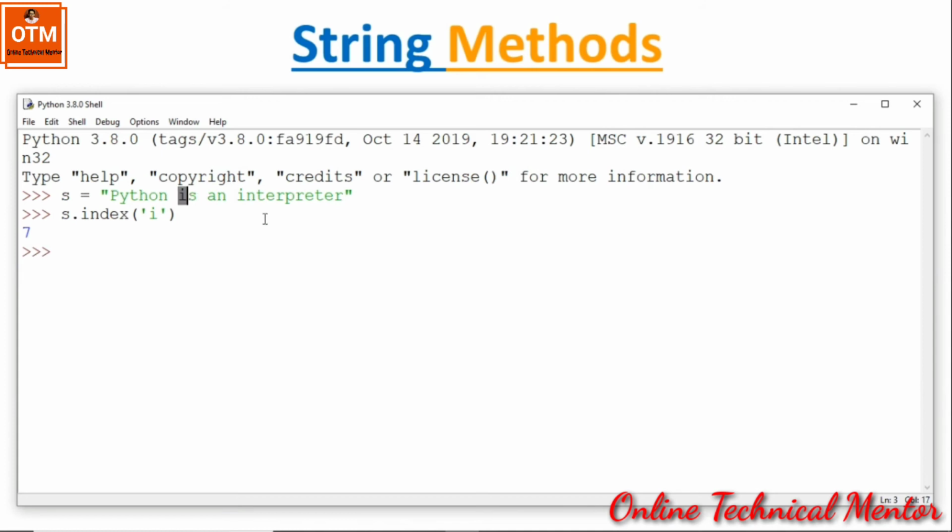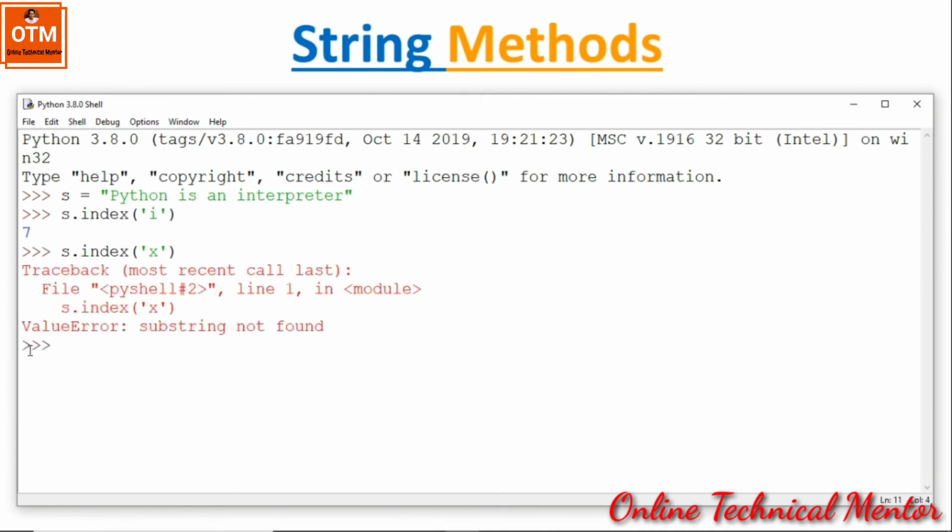If I write s.index within brackets, say x, this time x is not present within the given string, so it will raise a ValueError, substring not found. But if I write s.find within brackets, say x, it will return -1. If the substring is not present within the given string, the index function raises a ValueError, while find returns -1. So this is the difference between find and index.